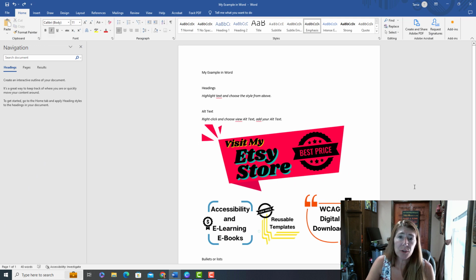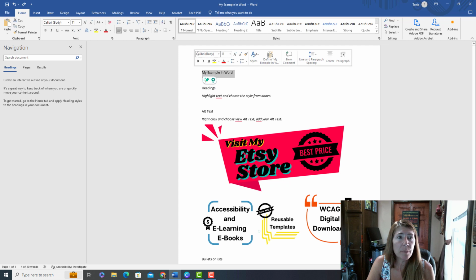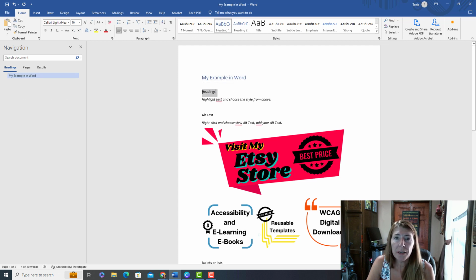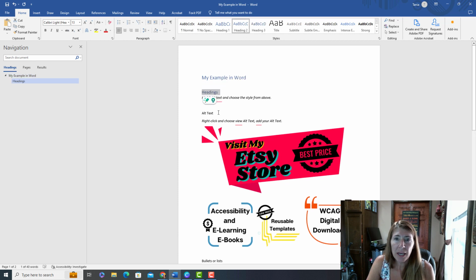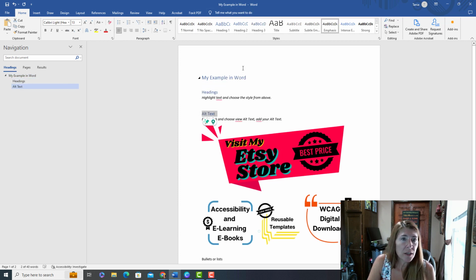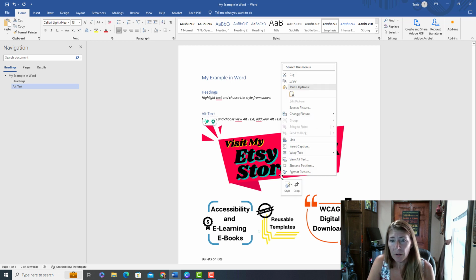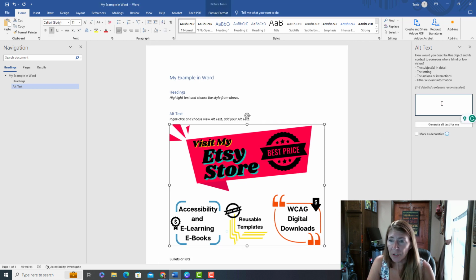So now here I am in Microsoft Word. It's a very similar thing. You highlight your text, and then up here under the Home tab, you choose which heading level you want. So we'll go with heading one, and then heading two, and heading two. Here are your bullet and list options. And then to add alt text to an image, you right click and you choose view alt text, and then you simply write in your alt text. You can have it generated for you, or you can mark it as decorative.